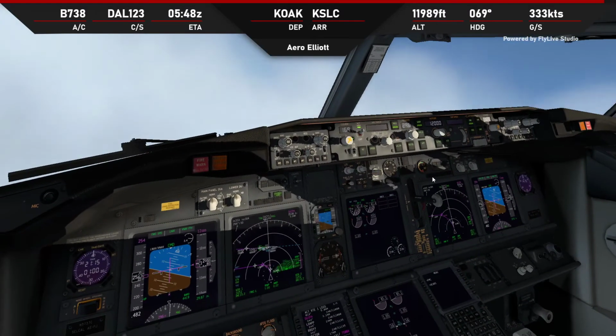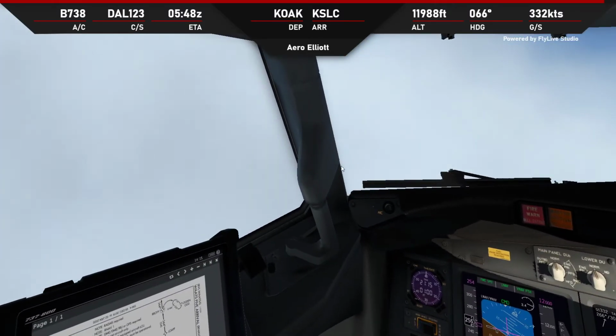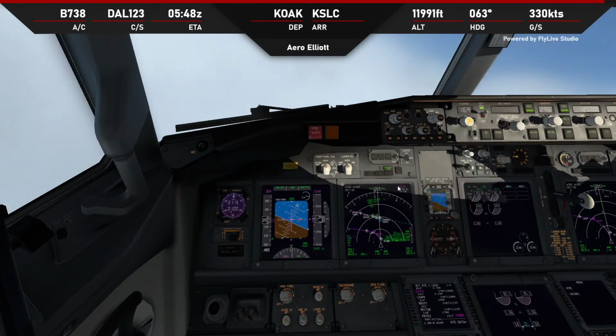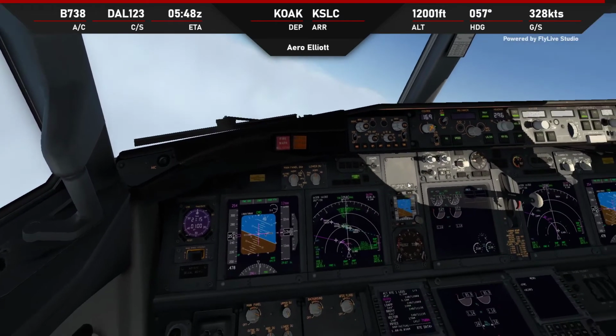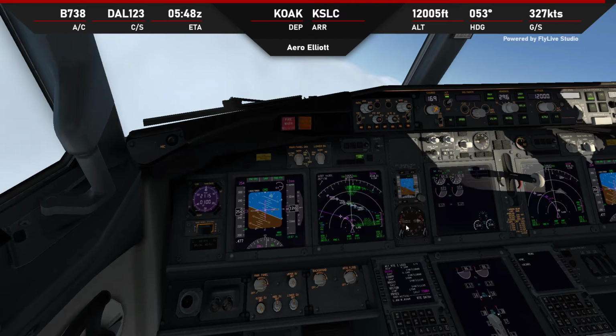We're going to get a view or not. This doesn't look like it, does it? Just kind of stuck right at that altitude. That means we can't see anything. That's all right.